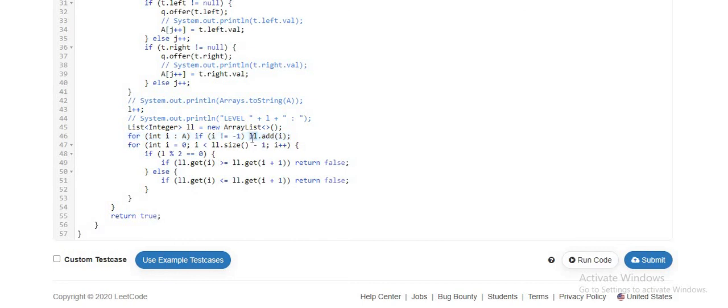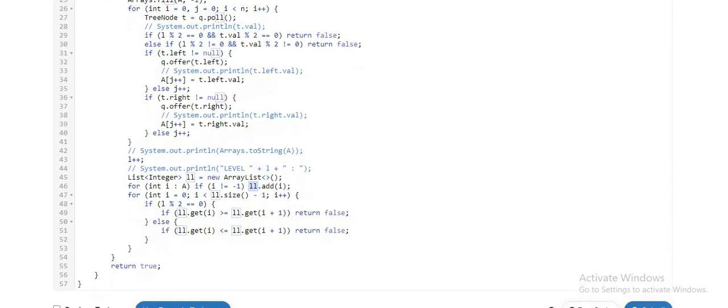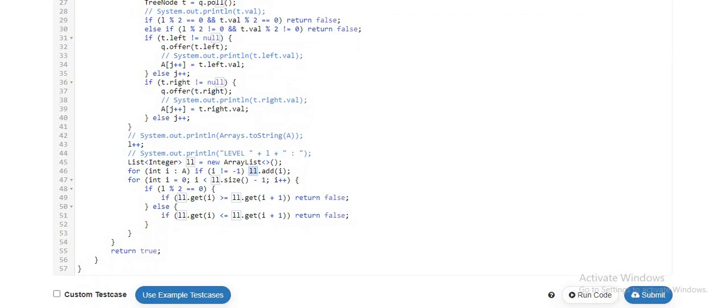Okay, so I am storing the list in such a way that it will not contain the minus values, because as per the constraint there are no negative values for my tree. Okay, so a node should have values in the range of 1 to 10 to the power 5, so all are positive values. Once it is done, I will iterate through my list, and I will perform the same check.